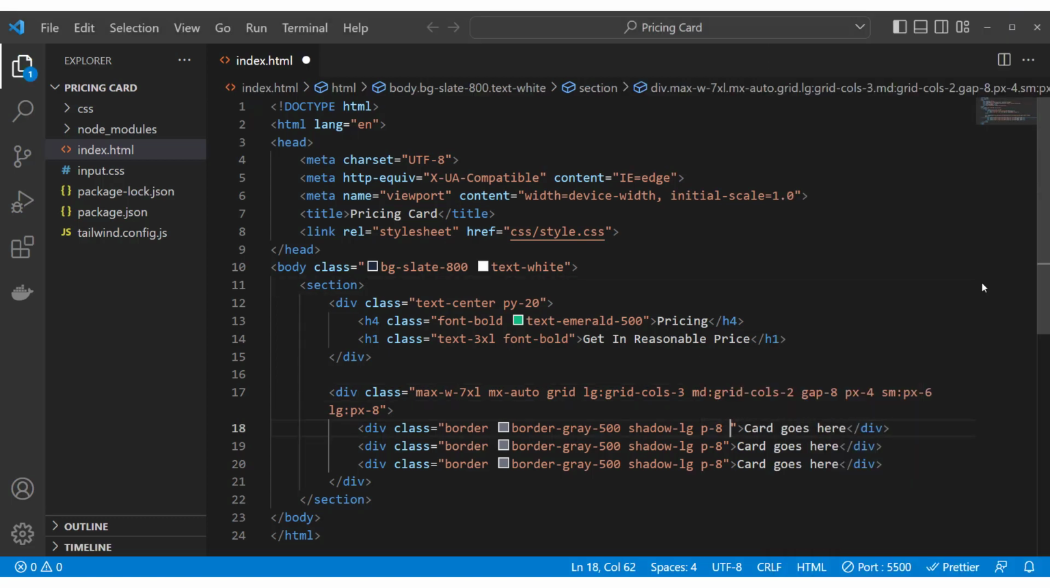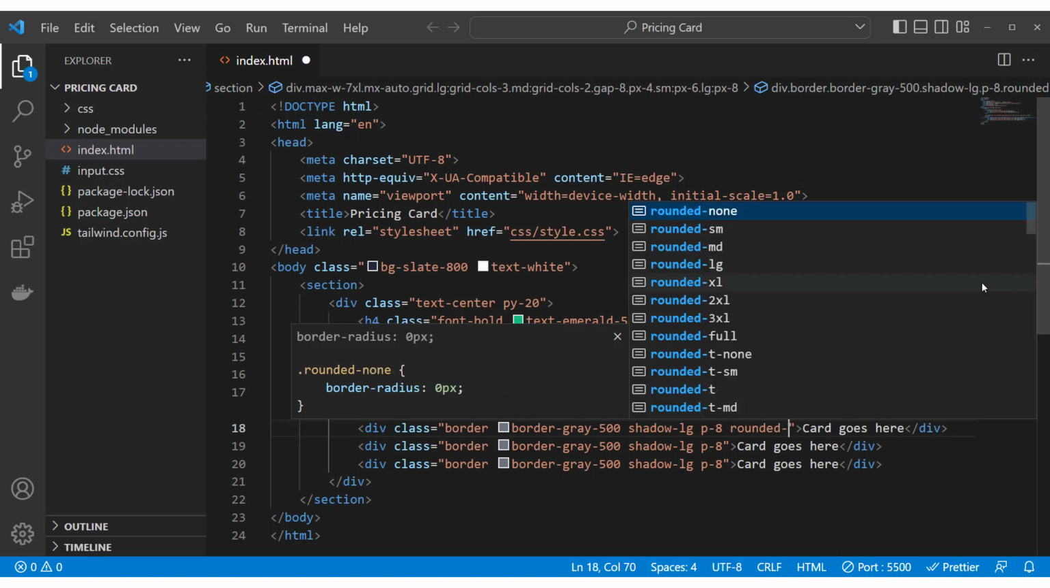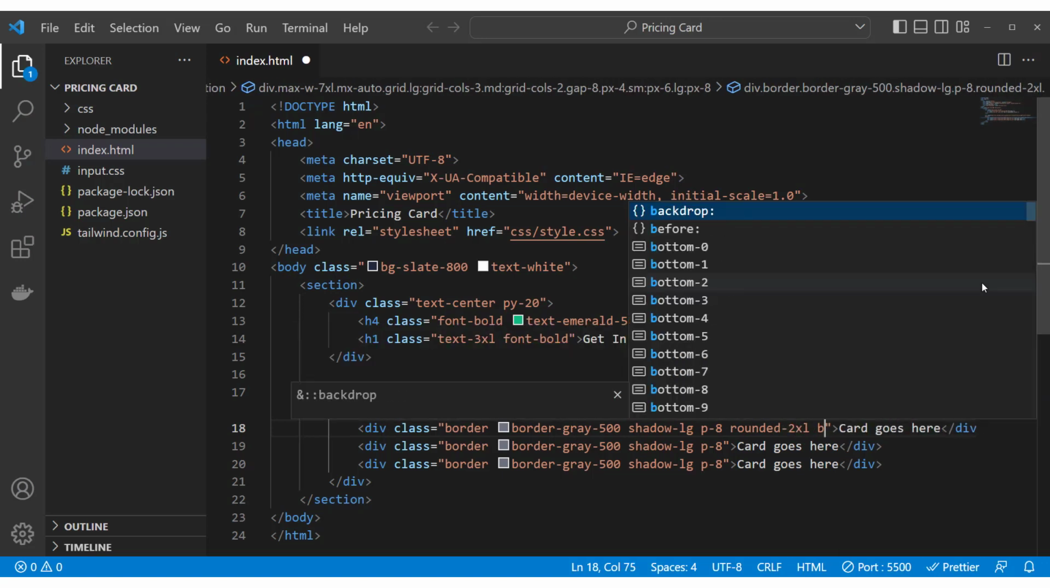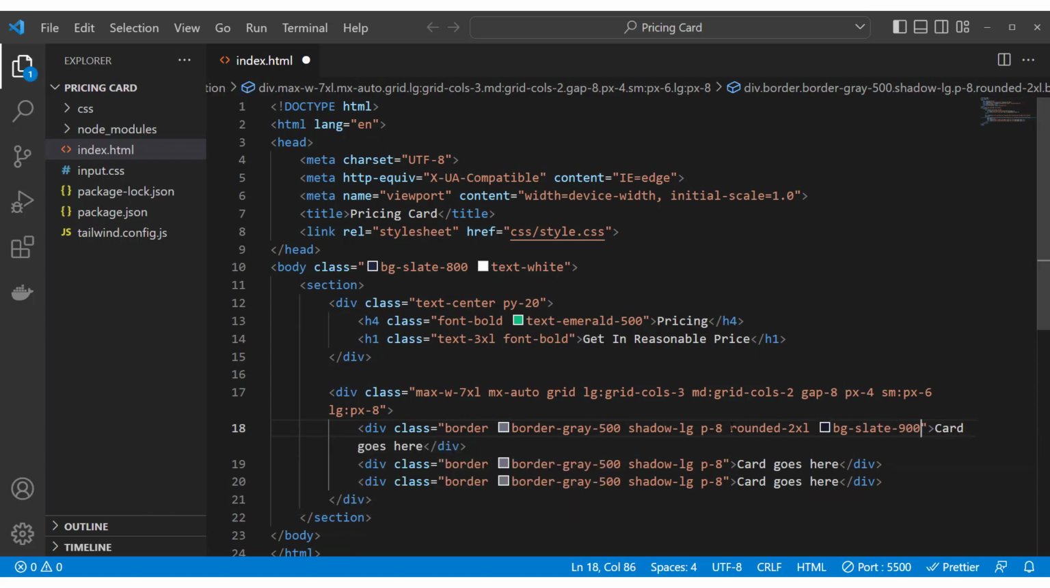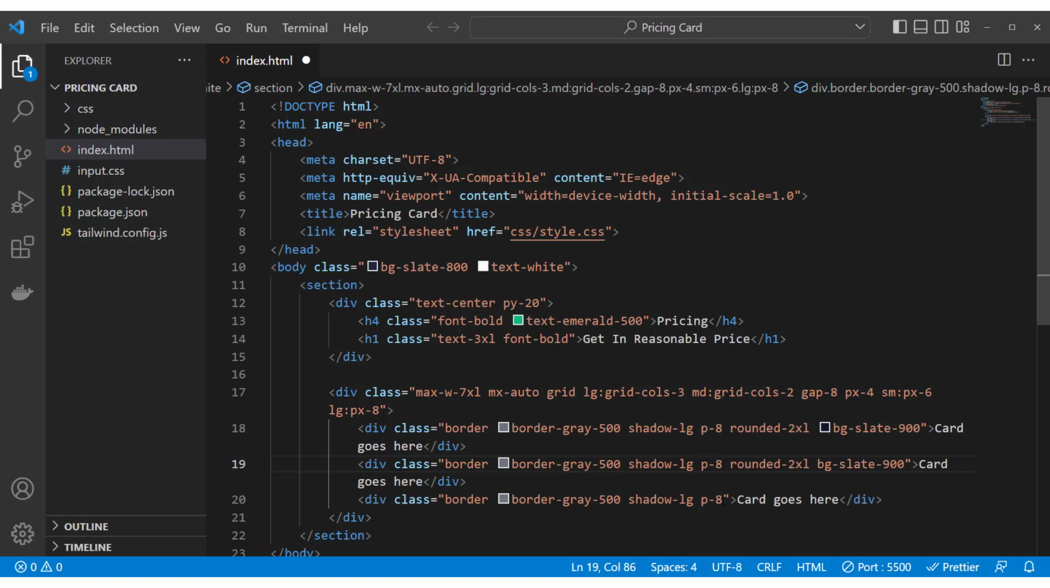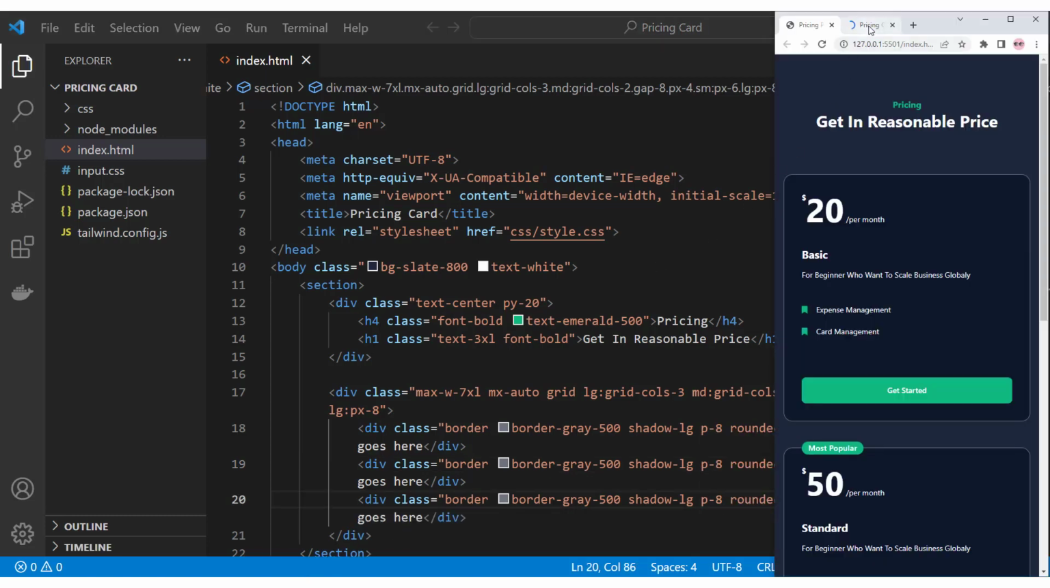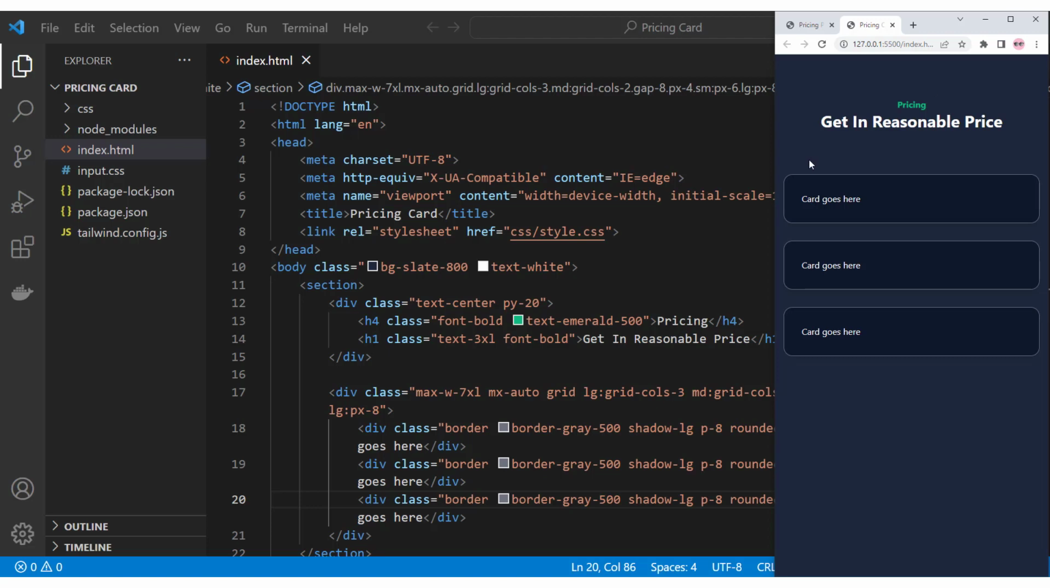Now we want the rounded corner and the background color. So in here let's say rounded-2xl and bg-slate-900. I'm going to copy these two classes and paste here and here. Now save the changes. Back in the browser. Now you can see the rounded corner and the background color.